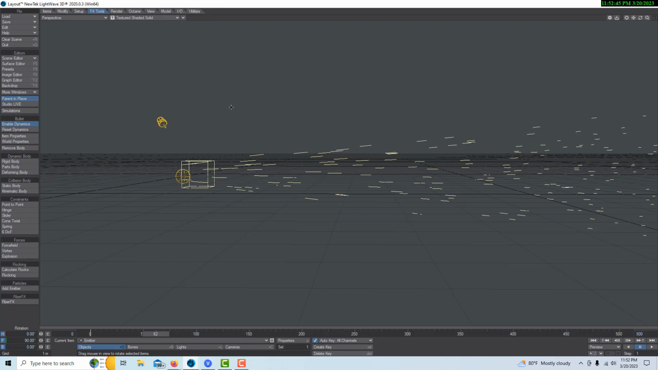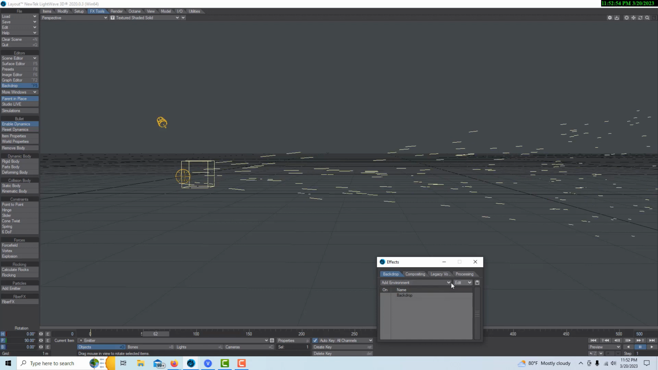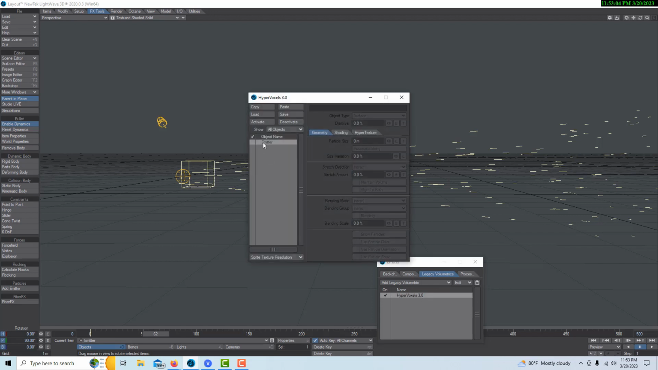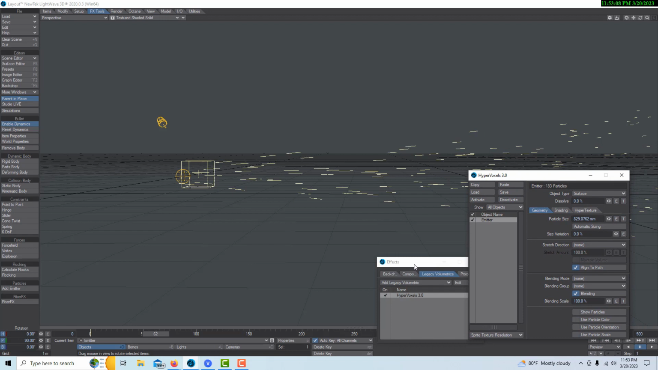So now what we've got to do is add the hypervoxels. To do that, we're going to go into backdrop here, disable our backdrop, and then go to legacy volumetrics, hypervoxels, and double click into that. There's our emitter. We go activate, and we're all set to start playing around with some key settings in here just to see what we can come up with real quick.